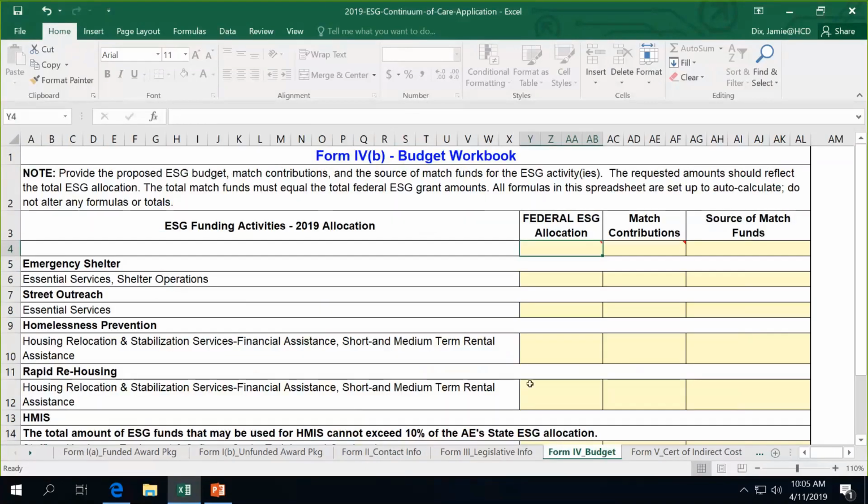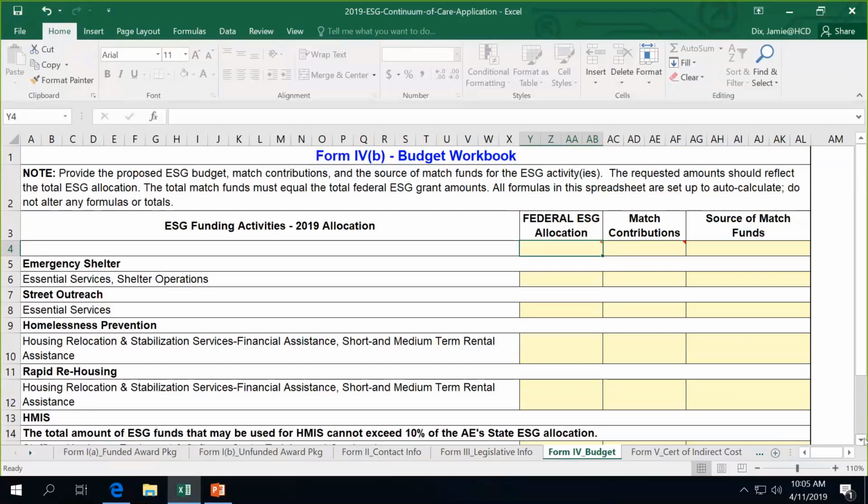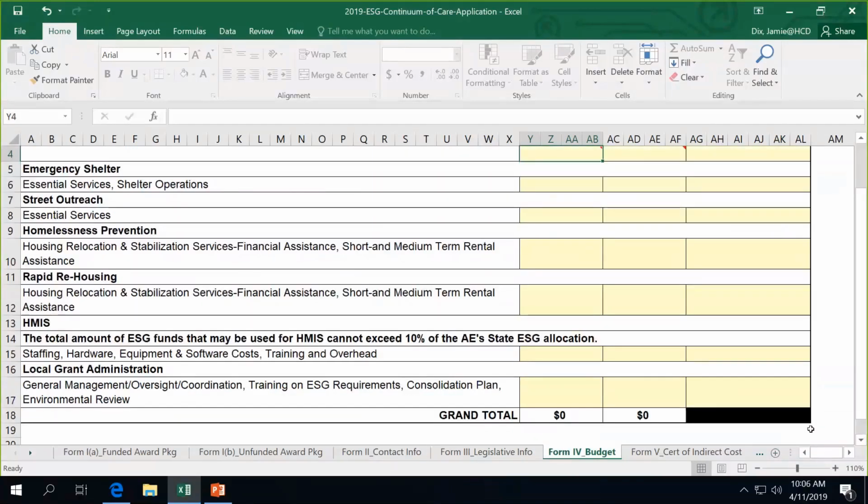Form number 4 is the budget form. Complete the table for each activity. I just want to go over some key points. Make sure HMIS is not greater than 10% of the total allocation amount, and grant admin is not greater than the Appendix A, page 6 of the NOFA grant allocation amount.